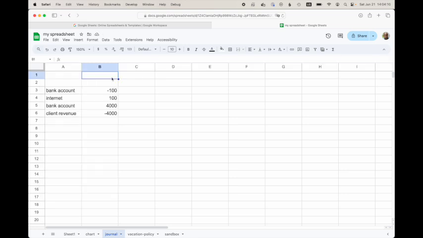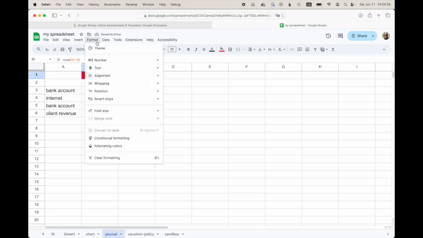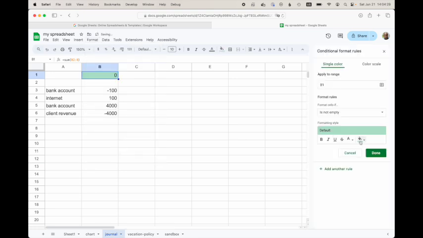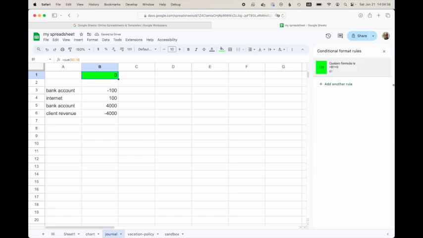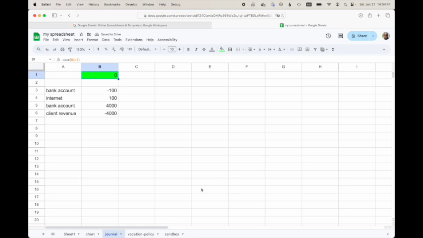In this case, I want the sum of my column B to be 0. So if I take the sum of B2 to the end of my column B, it should be 0, and I like to make it red by default, meaning there's an error, and add some conditional formatting, with a custom formula: B1 equals 0. If it's 0, we're all good, so we're going to make that green. And you can do that for every sheet.